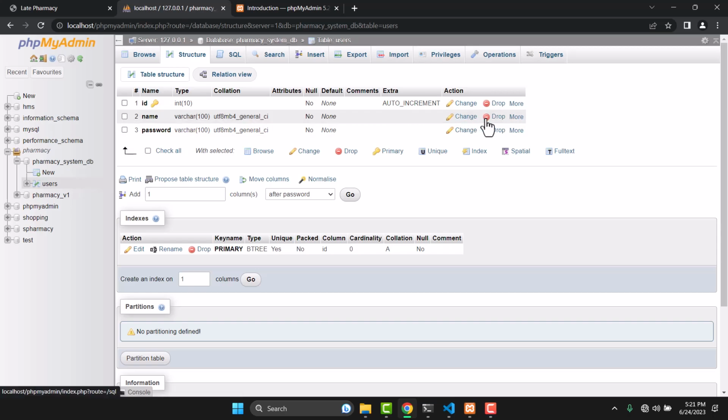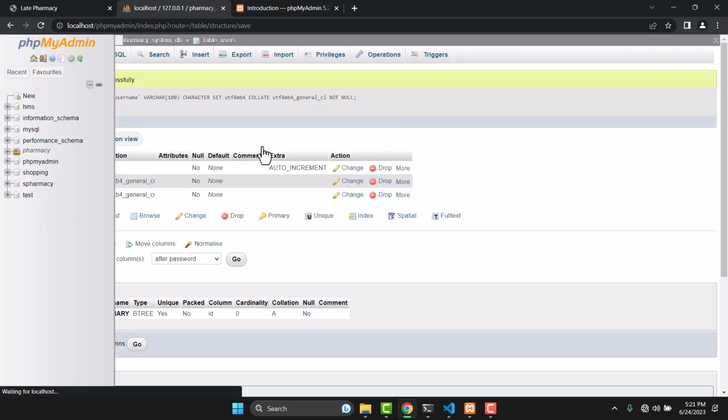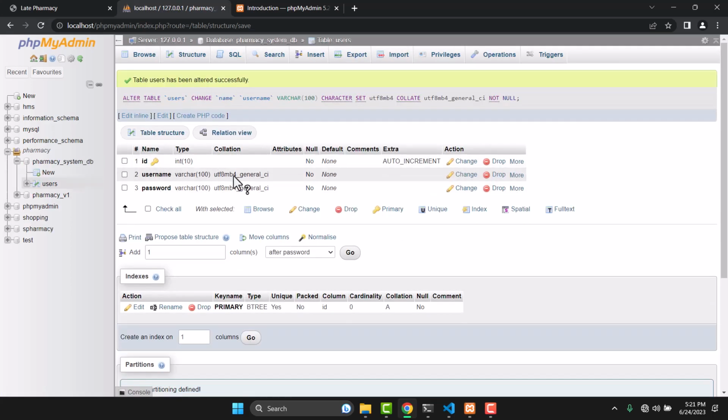In case you want to drop any column, you can just click on the drop. If you want to edit anything, of course you can just click on the change and you can be able to change. For example, maybe we can make this one to be username, so you can just click on change and I can call it username and save the changes. So as you can see now, that has been renamed like that. As of now, we don't have any records, so we are going to see the table looking like this.